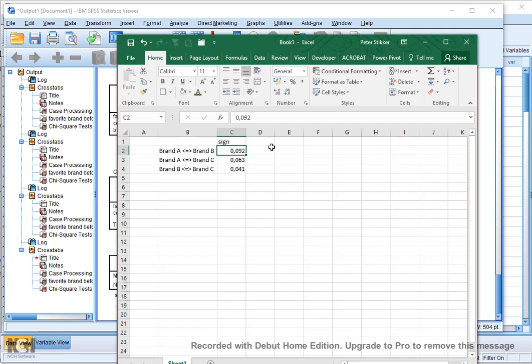This is if we wouldn't adjust for multiple testing. To adjust for multiple testing, one method often used is the Bonferroni method. In this case we've done 3 tests, so we need to adjust our significance levels by that amount. So we can say that these get multiplied by 3, and our new significance levels are 0.276, 0.189, and 0.123. So the adjusted significances are these. Now, as you can see, none of these are actually significant.